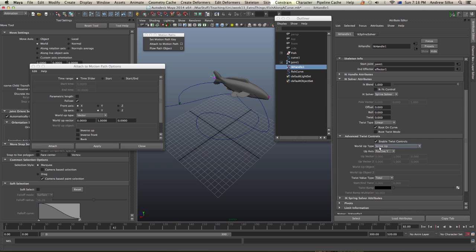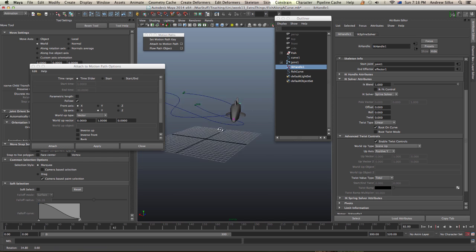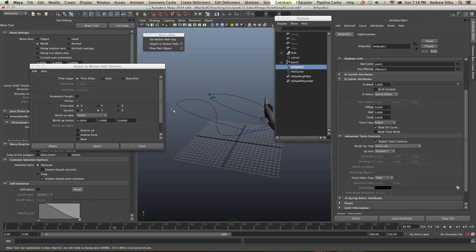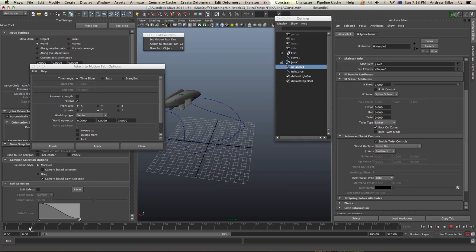Just enable that, and that will mean that the pole vector for this is directly up, the vector position that will always be up. So unless you've got him doing a loop-the-loop, we're going to be right with no twisting. You see that's fixed that.